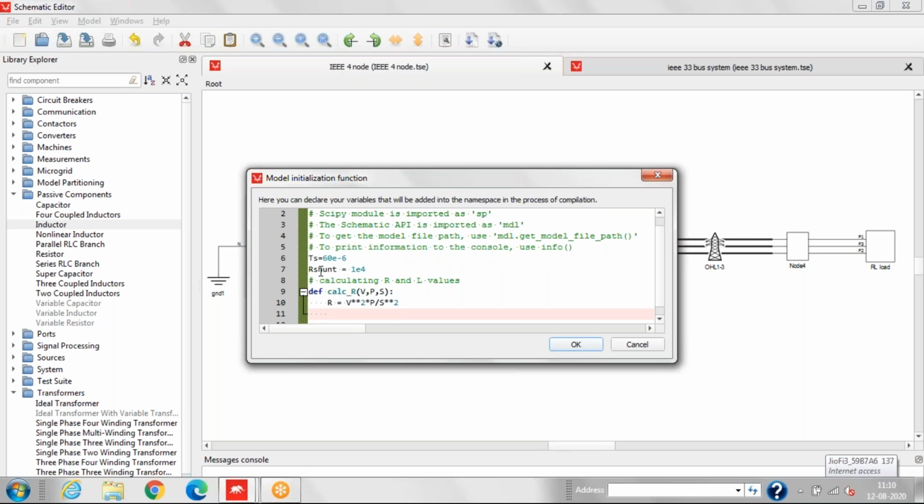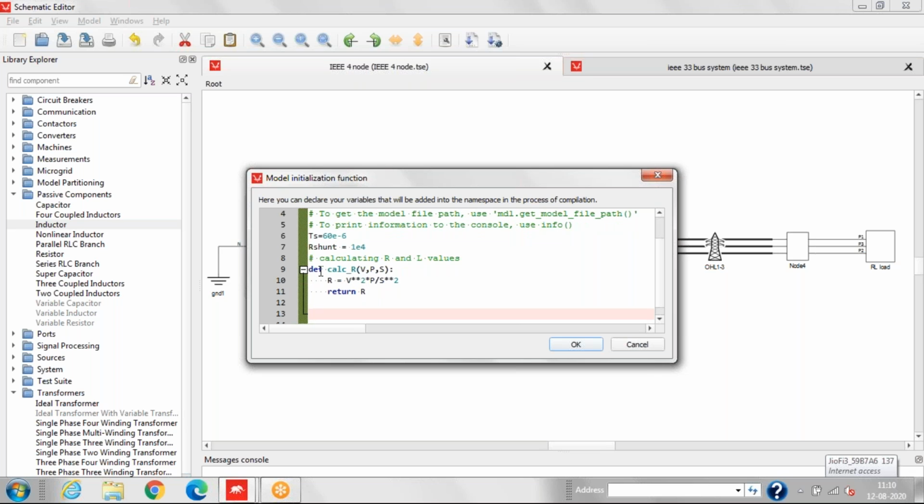So the R value will be defined as square P divided by S square. So we'll return the R value. Now similarly we'll define the L value.